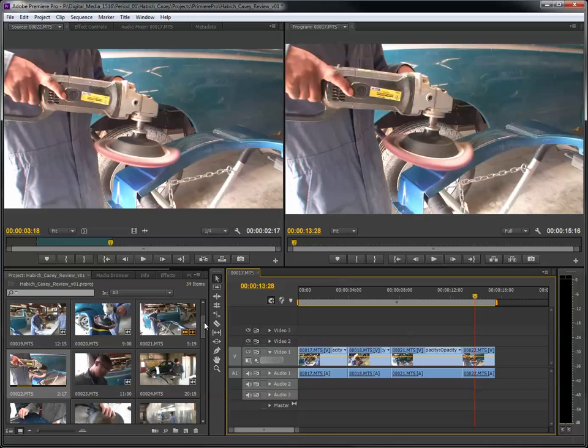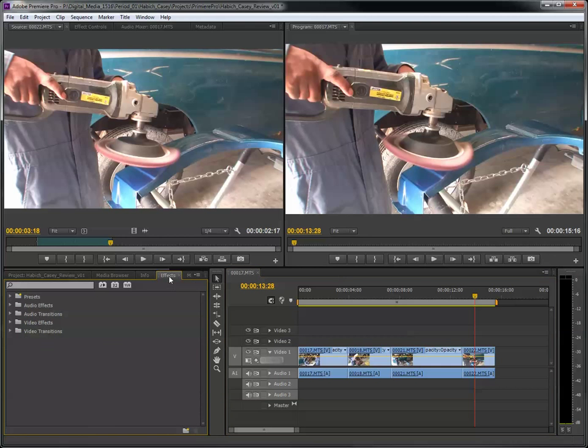Next thing we talked about a little bit was transitions. Transitions live under the effects tab. So if we come over to the effects tab, we have our video transitions. We have all different types of transitions in here. They all do different things.